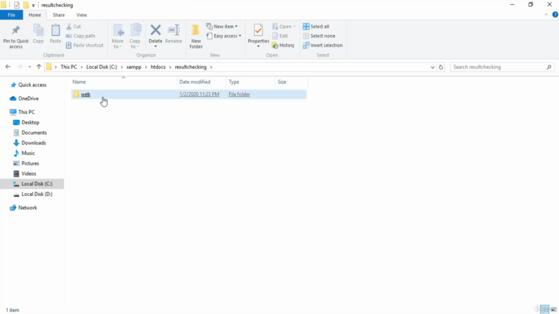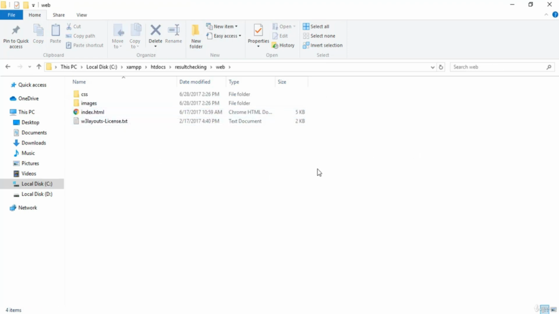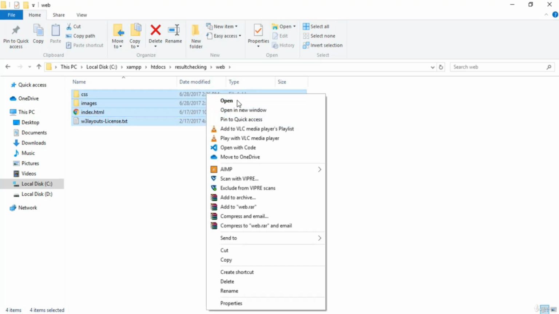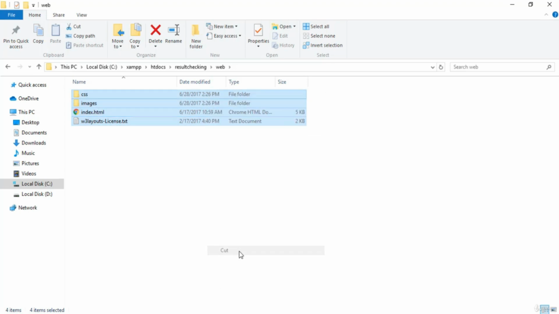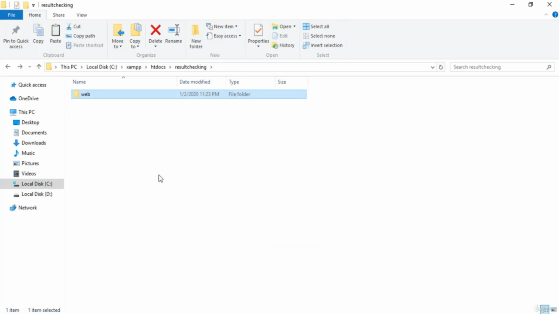Then I have this web folder. I will go right in and open this. Then I'm going to copy everything here. I'm going to right click and I'm going to cut. Then I will have to bring it back to this parent folder and paste all of the content here.